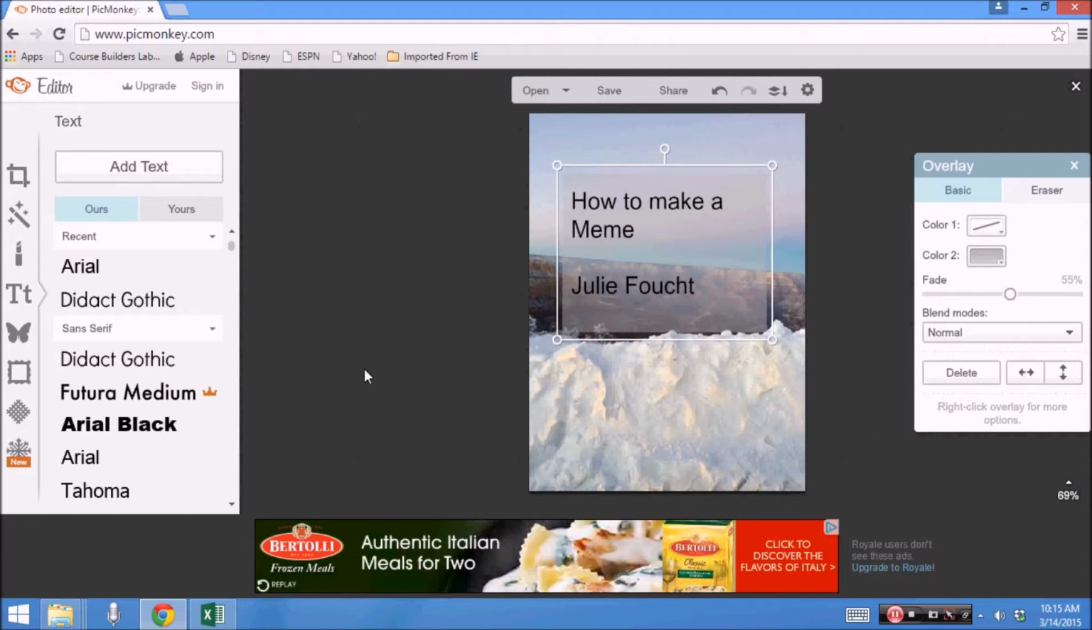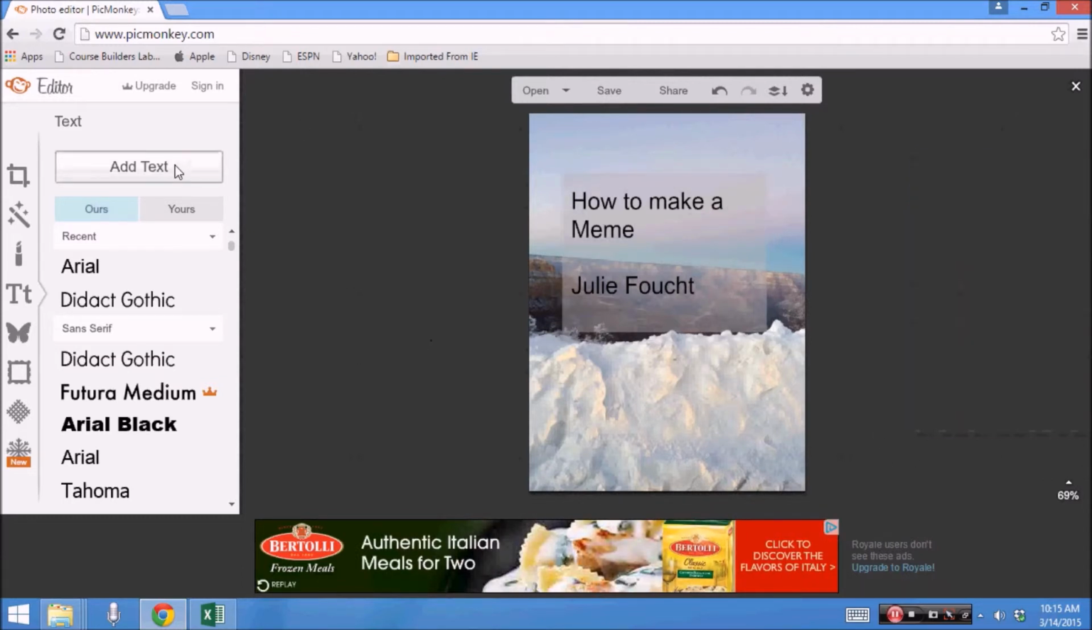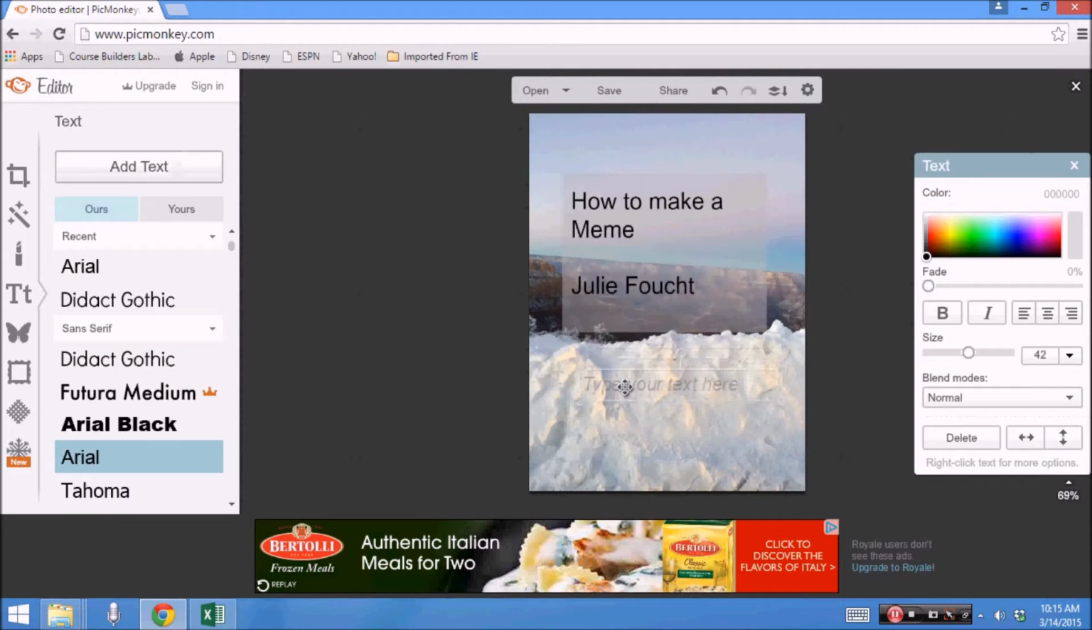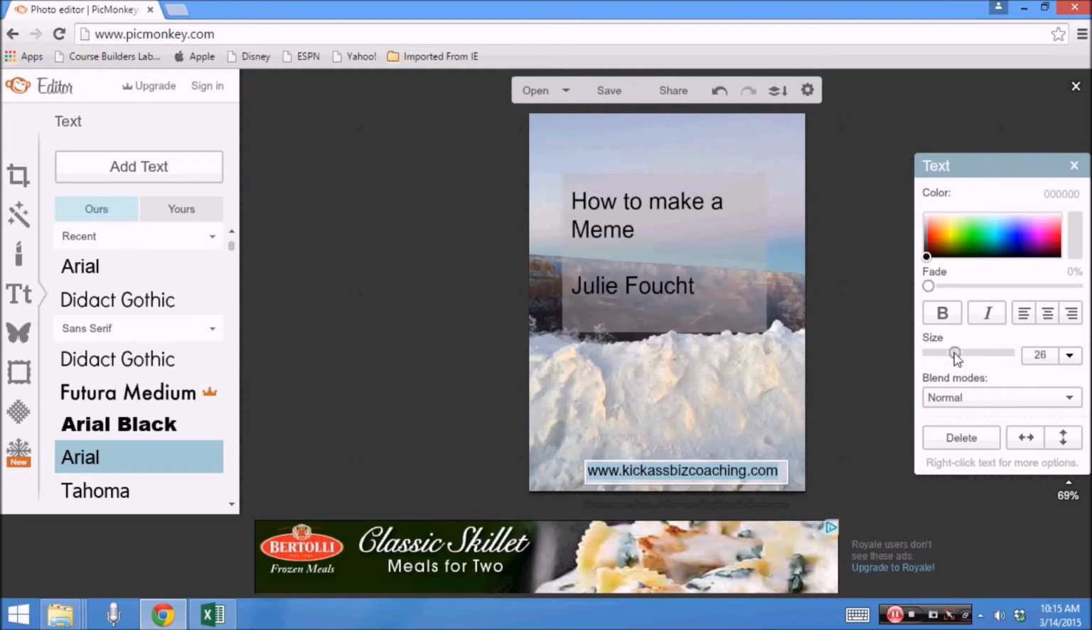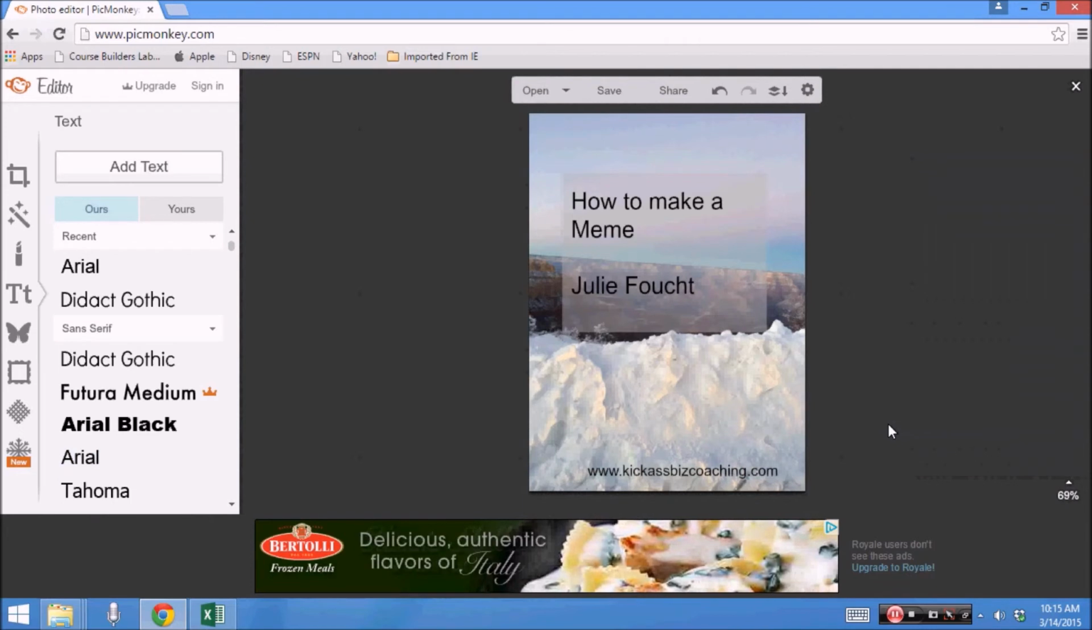The final thing I want to do is brand it. So we're going to add text again. The branding goes right here on the bottom. I don't think I need an overlay here because it's really light. I'm going to put my website here. And I'm going to make the font quite a bit smaller than I did my words up there, because this is just branding.